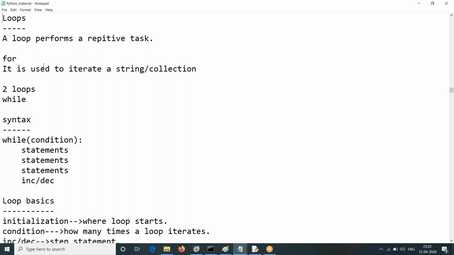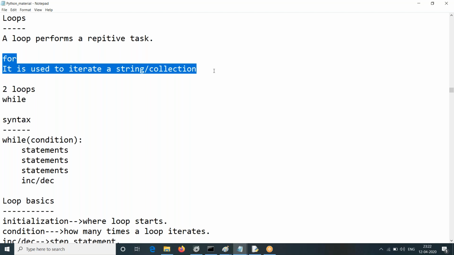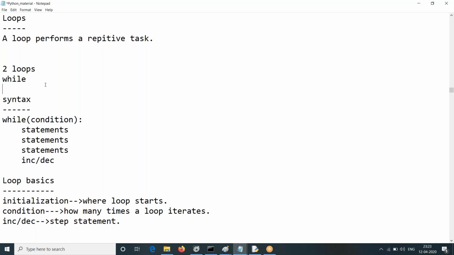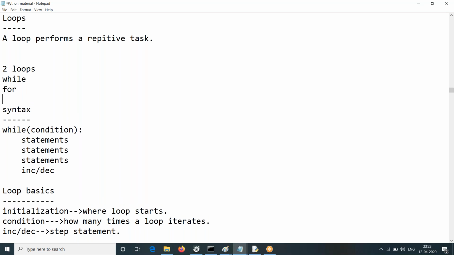Then we can use these loops. Actually, we have 2 types of loops here. We have 2 loops: one is a while loop, the other one is a for loop. Now let me talk about while. Like in Java, we don't have a do while here. There is no do while here, folks.